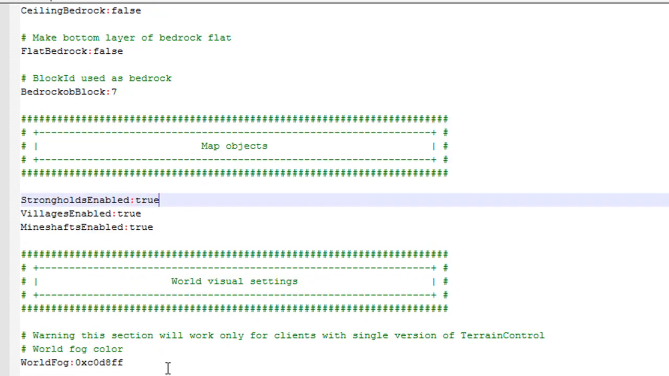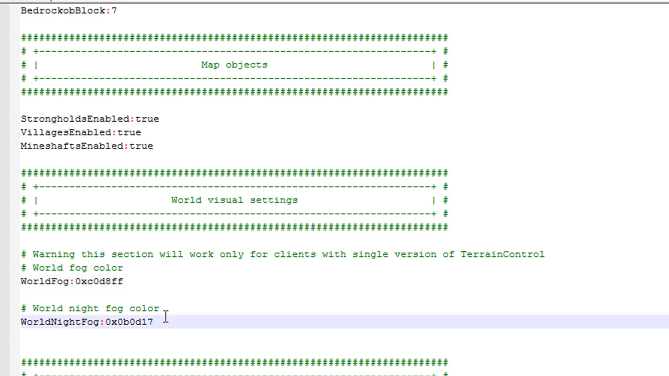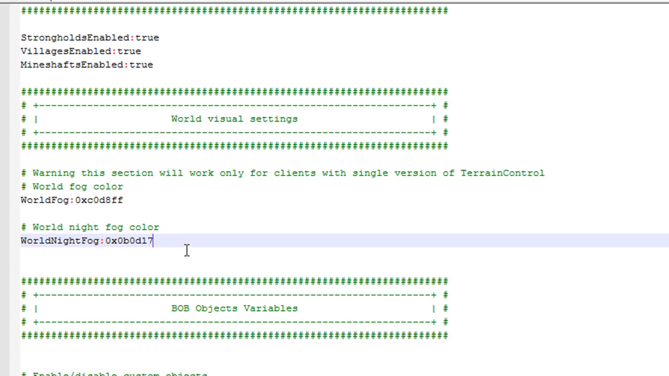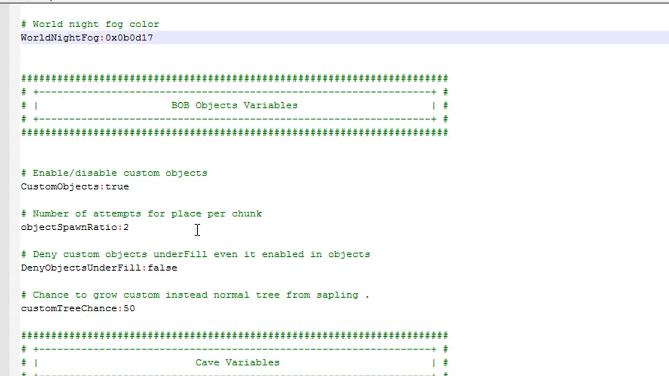World visual settings, these are just the colors for the fog and the night. These only work if you have the single version of TerrainControl for clients, so we won't go onto that, that's beyond the scope of this tutorial, but if you want to do it, just change the color codes there.